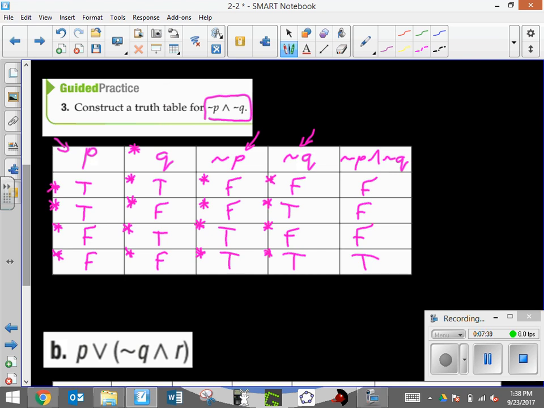And those are your possibilities. All your possibilities for not P and not Q.